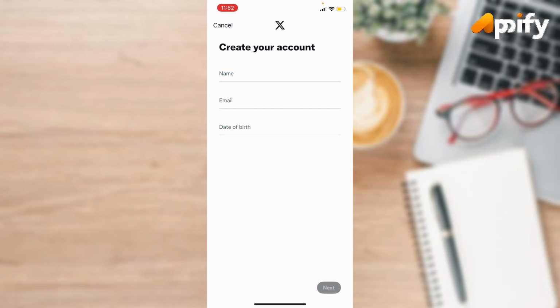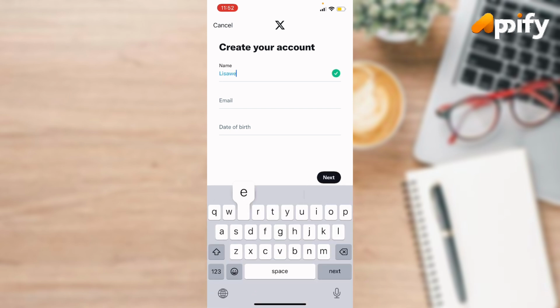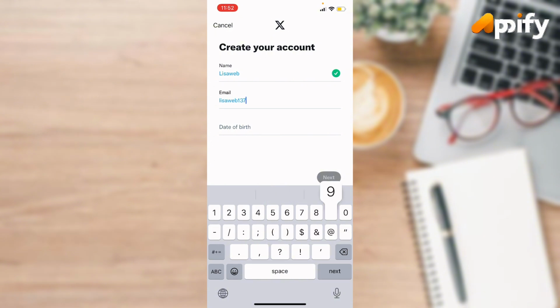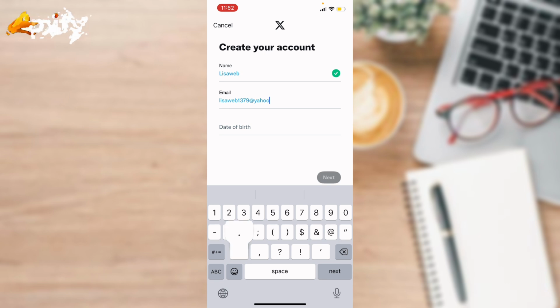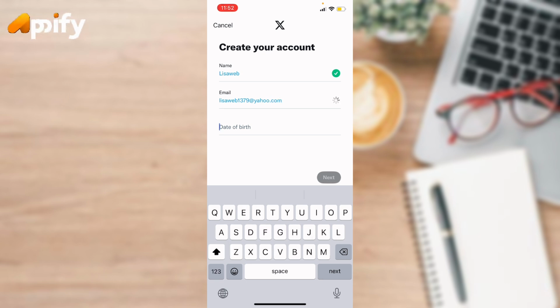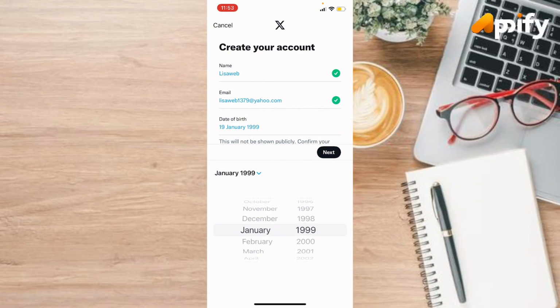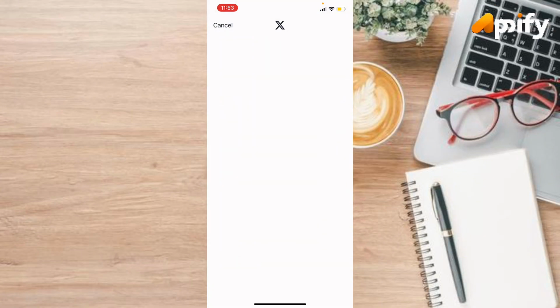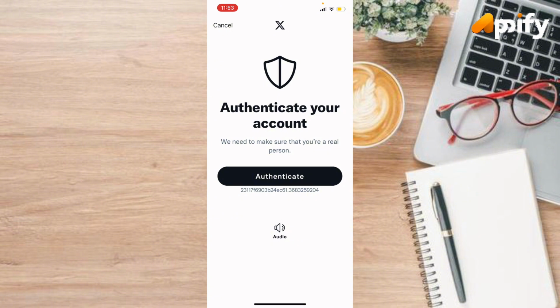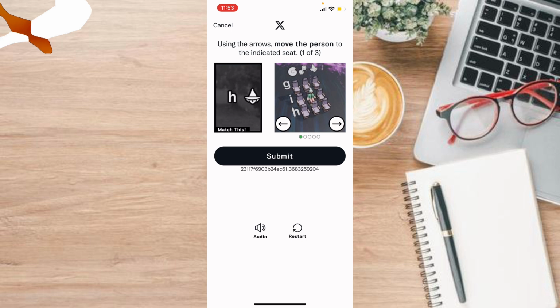Now here enter your name and enter your email. And here enter your birth date. And then click on the next button. Now click on authenticate. Now using the arrows, move the person to the indicated seat.